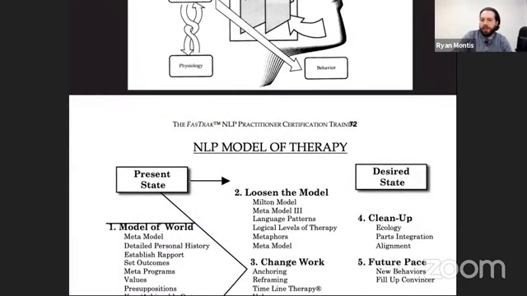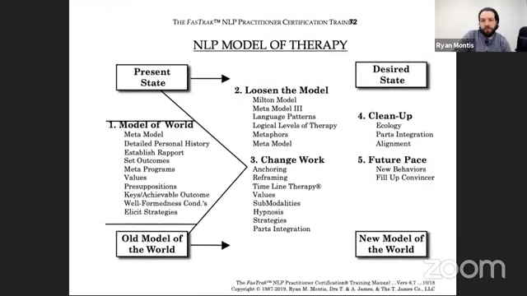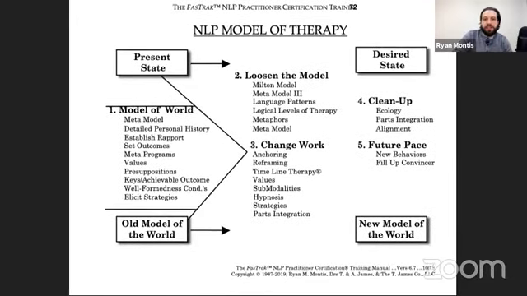And here we have the ABNLP model of therapy for NLP. The reason I'm showing you this is because it shows you all the different tools that are included in a standard understanding of NLP. And as you can see, there are many different tools, right? We've got the meta model, we've got rapport, we've got meta programs, dealing with values, dealing with presuppositions.